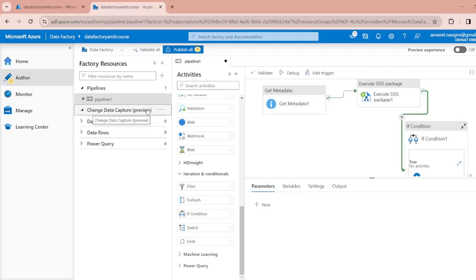Because it may change as well. So that's change data capture. Then you have data sets, data flows. Power Query will of course look into all of this whenever we deep dive. And then you have this trigger over here. Trigger is nothing but when you want to execute a pipeline, when you want to schedule a pipeline.